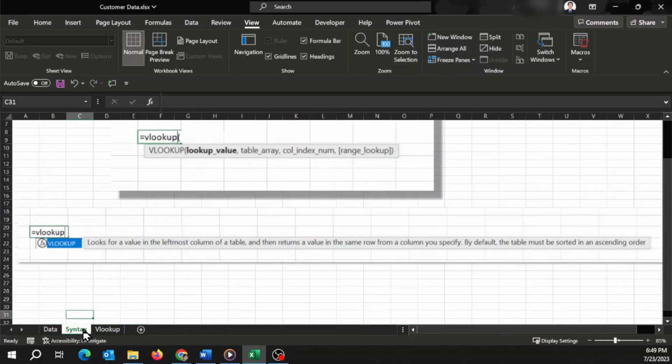And to continue with the definition, by default, the table must also be sorted in ascending order. And then above here are actually the arguments, or the syntax, if you will. When you try to enter the VLOOKUP function, the IntelliSense will present to you the arguments required.